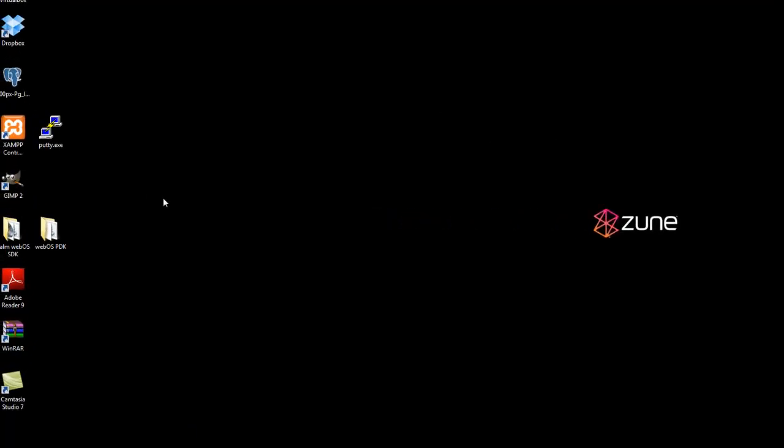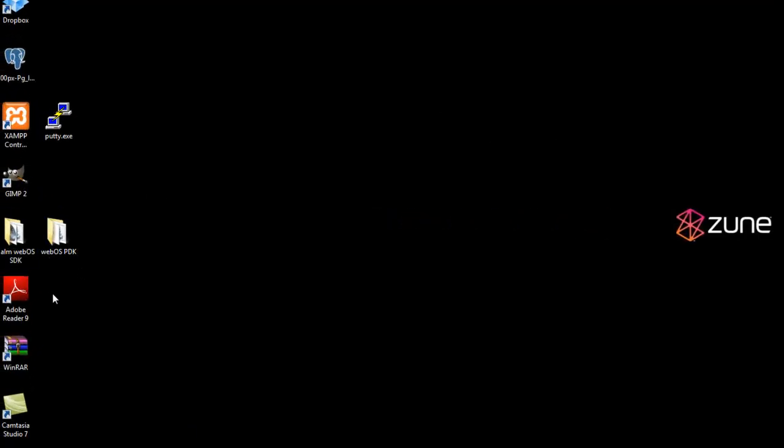Here's my desktop. Palm provides you two folders. One of the folders is the WebOS PDK, and the second folder is the Palm WebOS SDK. Now, we're not going to use the PDK. What does PDK mean? It's just a plugin for those C++ and C# programmers.